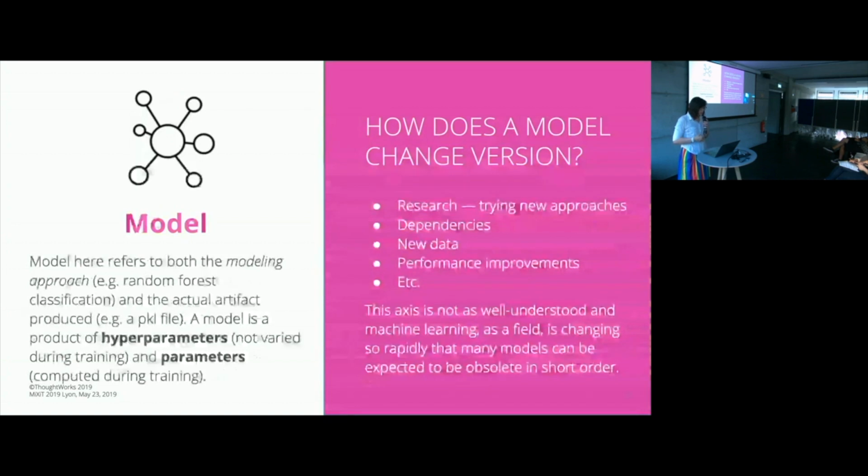That's usual. Our model can also change. It can refer to the modeling approach, but also the actual artifact that is produced in our machine learning process, meaning the pickle file or the PMML file or whatever it is that we're creating. And that model is a product of both the hyperparameters, which are not changed during training, and parameters which are computed during the training process.